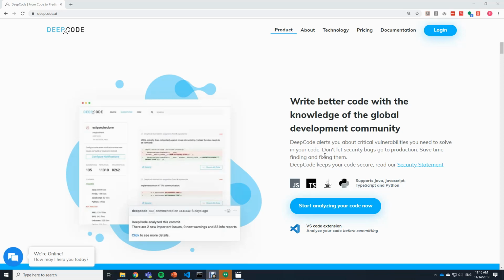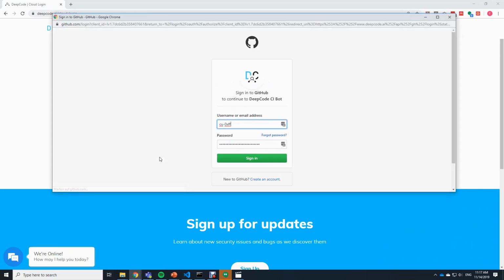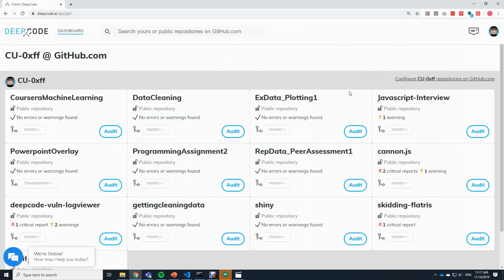So this is done now, and what I can do is browse to the homepage of DeepCode, deepcode.ai, and go to the login. If I go here, I see GitHub, Bitbucket, or GitLab as the three options, and I go on GitHub for now. This brings me to the GitHub login page. I take one of my accounts and log in to GitHub. And that was it. So here are my repos that I published for DeepCode.